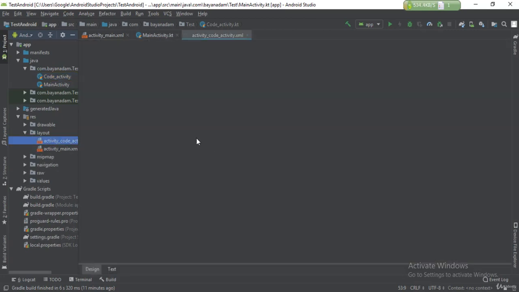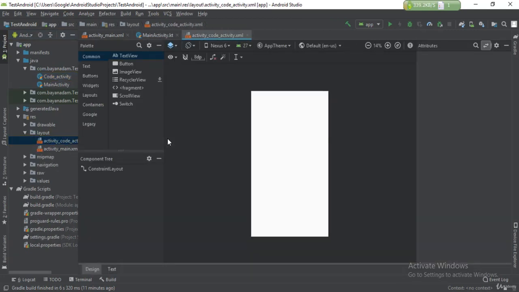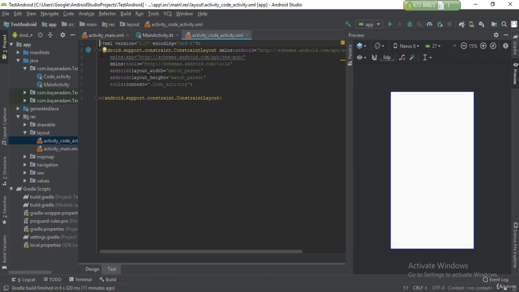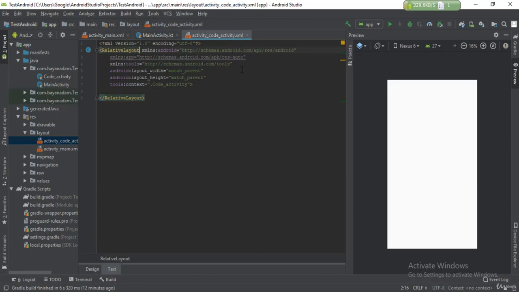Okay, we have this activity underscore code. And what we need to do, ladies and gentlemen, is first change this constraint layout to be a relative layout. So I'm going to select the whole tag that's related to the constraint layout and replace it with a relative layout. We have it right here.